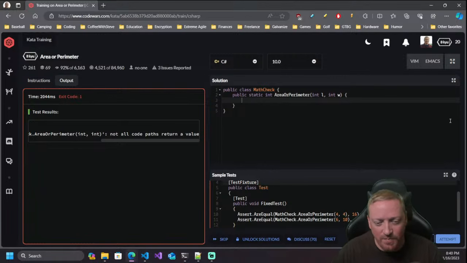So if I just start typing out, let's see, what do we think would be the simple solution here? Like if L equals W, then we want to return L times W, right?